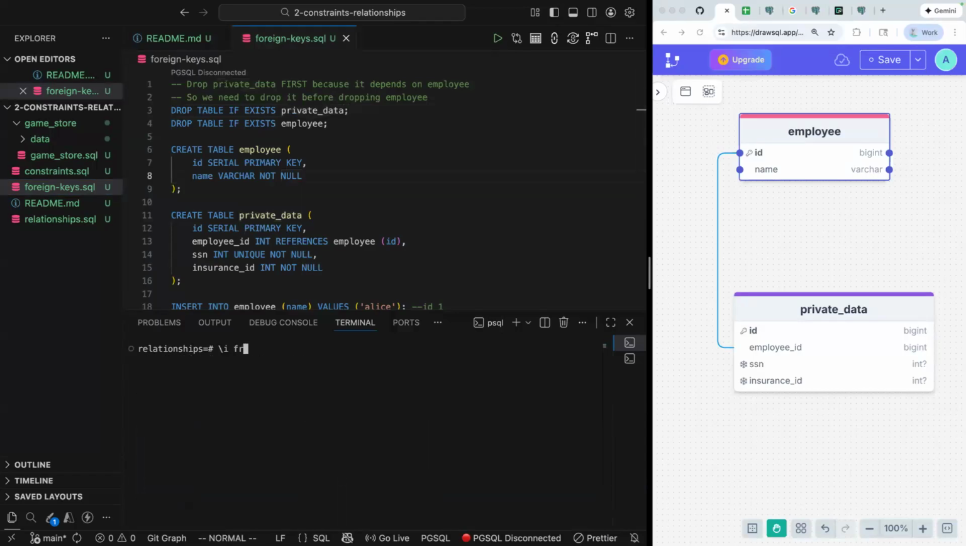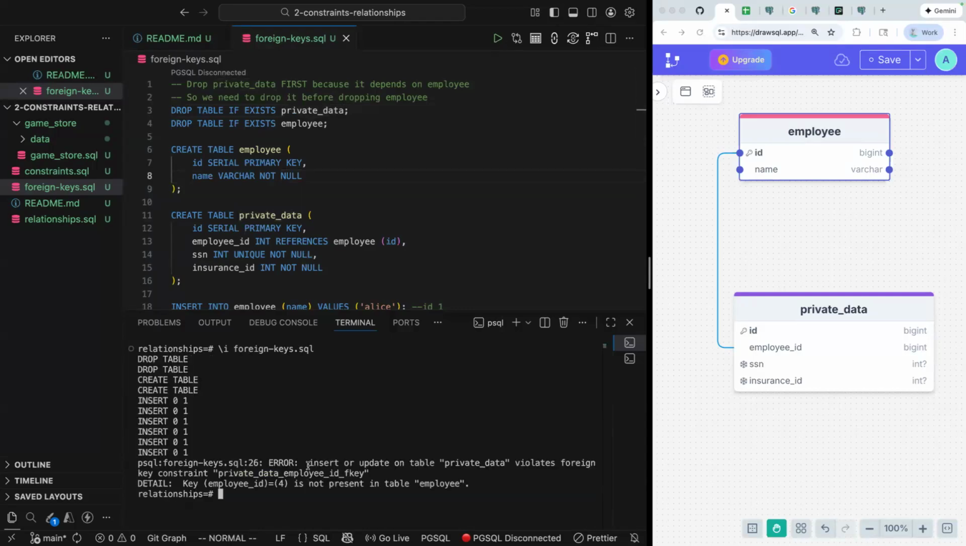And if we go ahead and run this, let's see how we do. So we see those drop table commands work just fine. And now we see the error that I was expecting to see before, where it says error, insert or update on private data violates foreign key constraint. Detail, key employee ID 4 is not present in table employee.